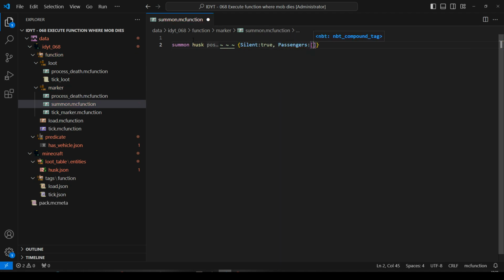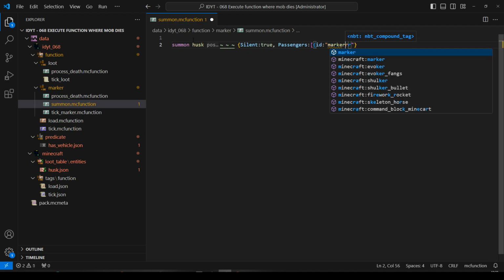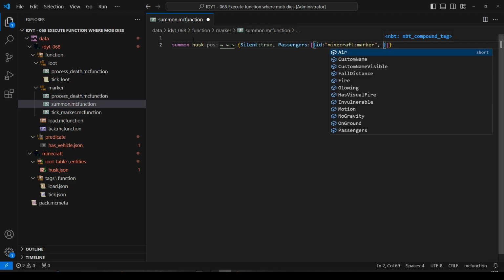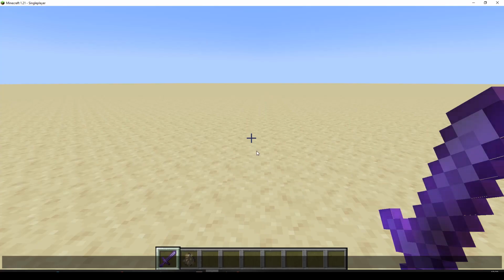Passengers, we're going to have one passenger. It will be ID Minecraft marker. And that marker will have a tag. Tags, open and close. It's going to have one tag. What should we call it? Let's just call it mob marker. That will do. Okay, so we're going to have a husk and it's going to be walking around with a marker on its head. In fact, we could probably test that now.